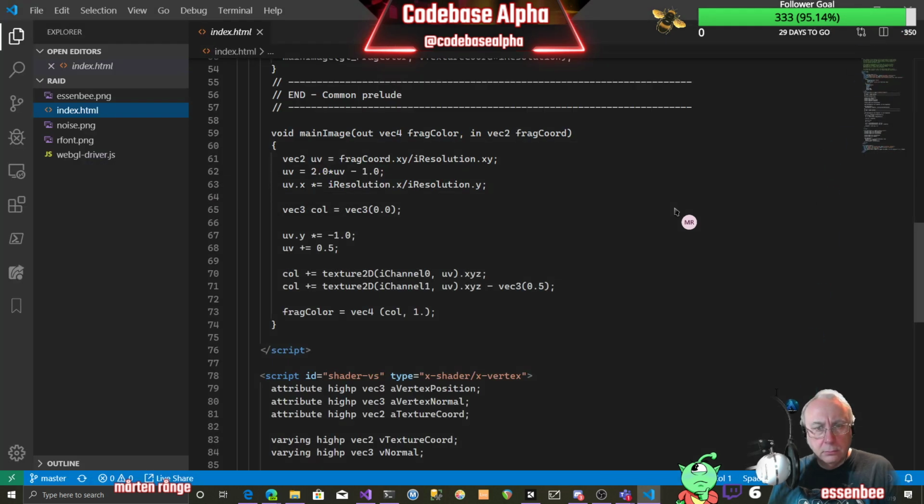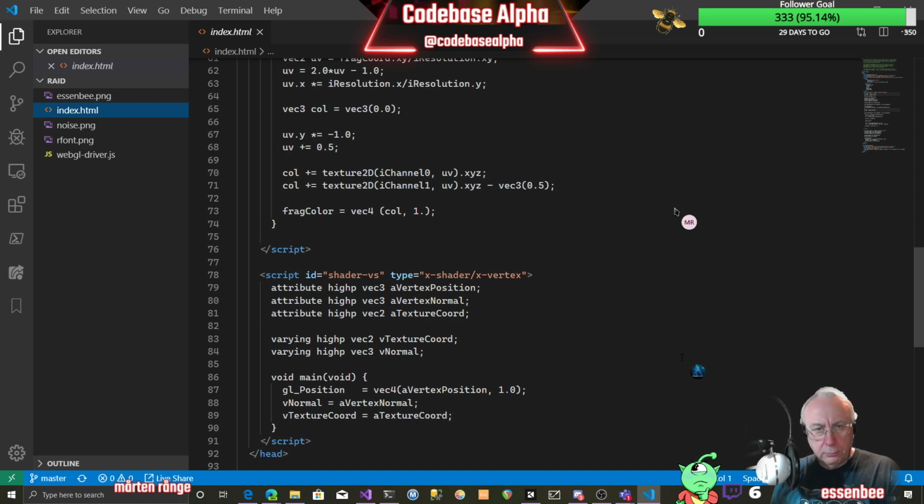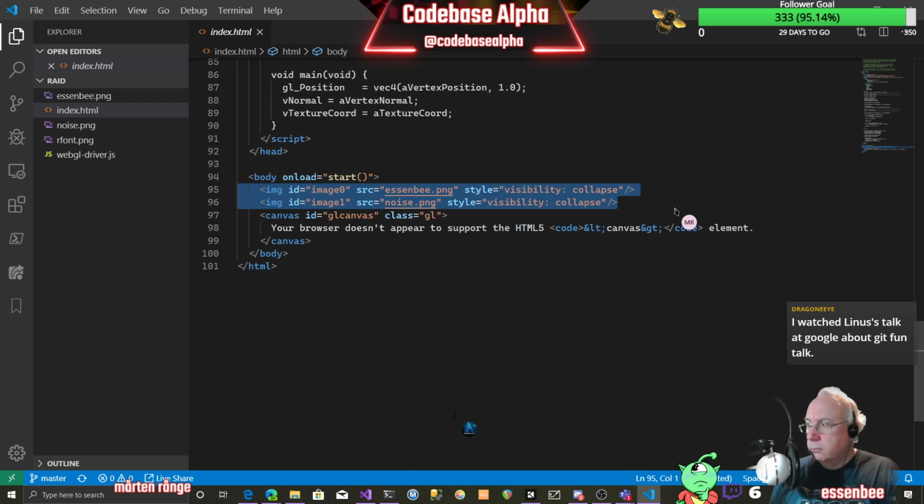It could be good. So if you go back to VS Code and scroll down a little bit, we set up the texture share. So you see the image 0, image 1. And they are collapsed. They have no visibility. The only reason we have them there is to get the web page to load these images for us. And when it's loaded, we will start the shader. Then we run the start function. So they are just here to load these images. They are not here to be visible.